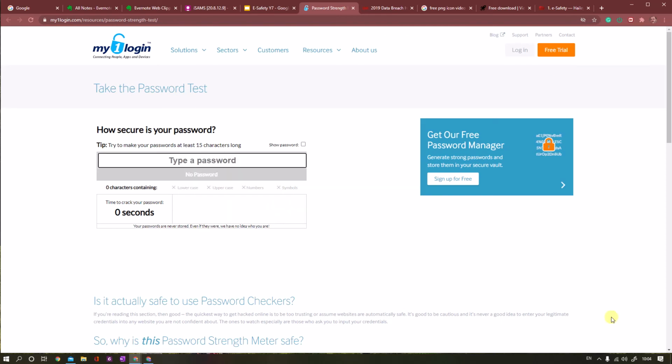Let's show the password. Numbers 1, 2, 3, 4, 5, 6, 7, 8: very weak, no seconds to break. Choose 2 words. Horse, mouth: over 60 seconds. Try and make them a little bit different. Horse and mountain.